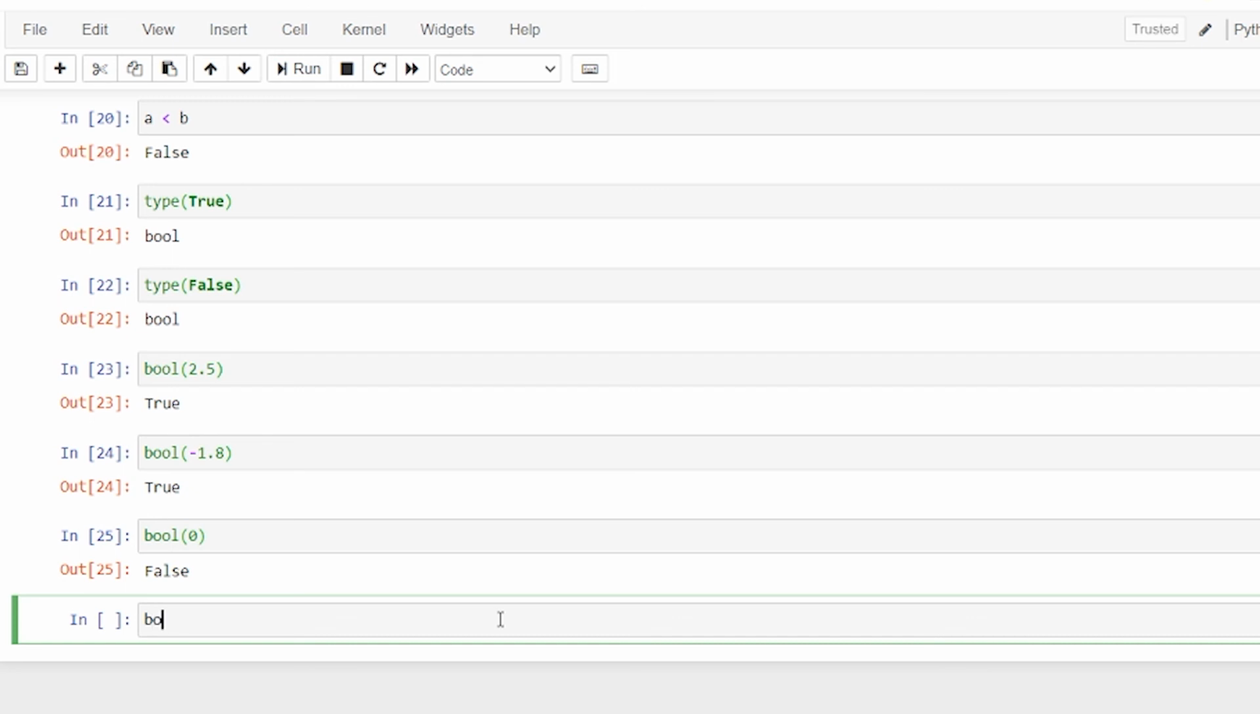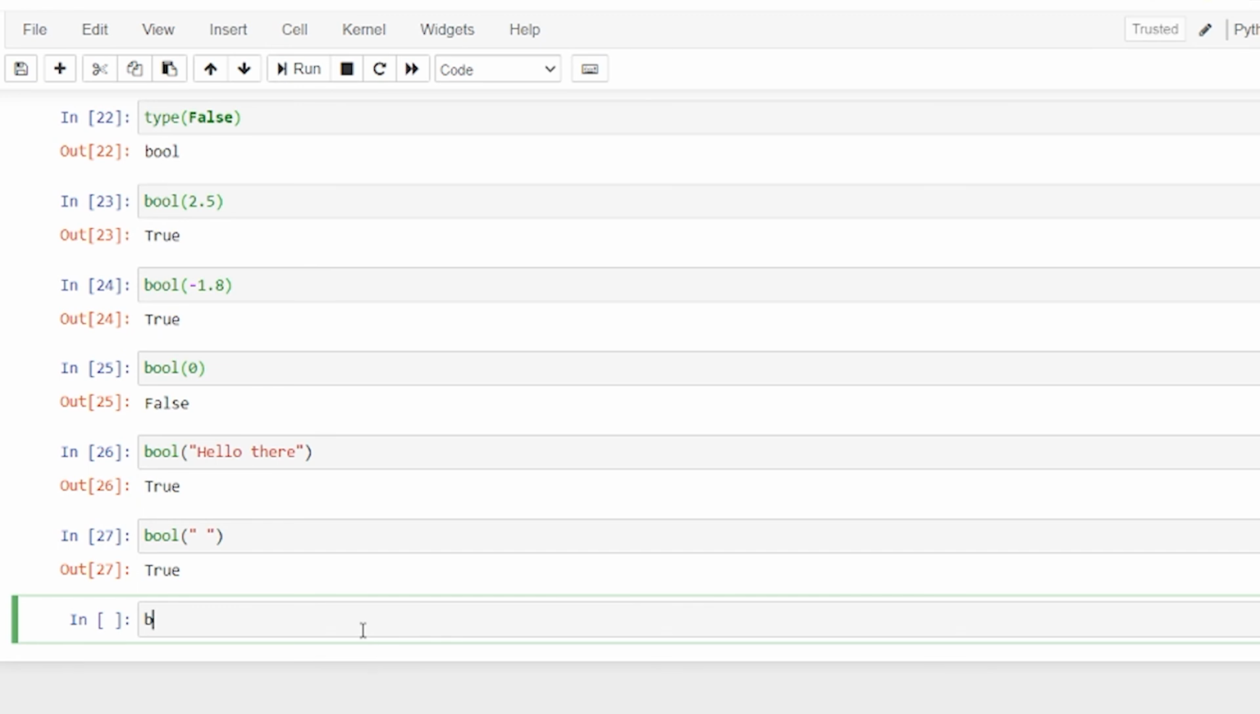You can also convert strings into boolean. So I'll say bool of hello there inside a string, and it will show you the output true. Also an empty string with just a space in it will show you true. But if you enter an empty string without anything, it will show you false. So this is the bool method.